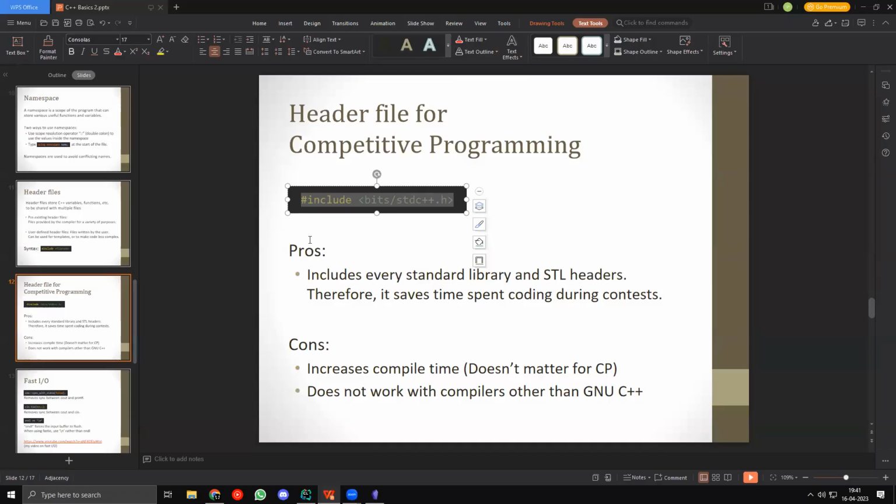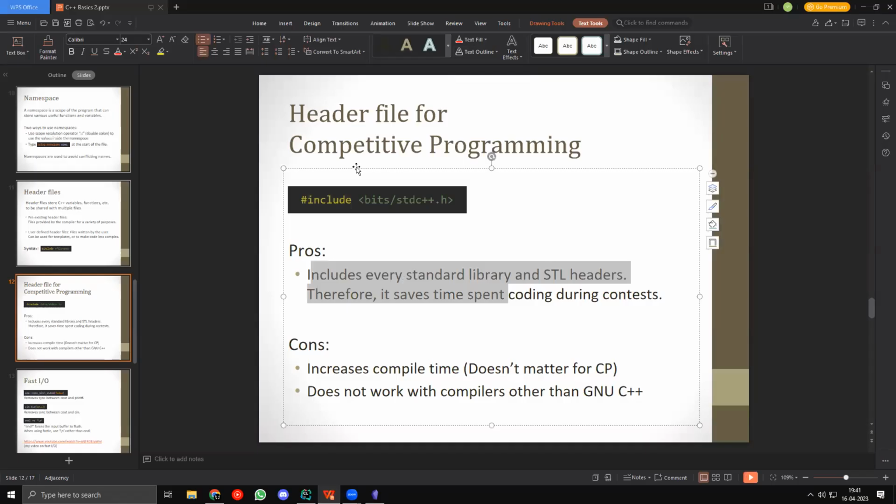Now, there are again pros and cons. The pro is that it includes everything, and you don't have to worry about which header file includes which, and you can just save time during the contest because you'll just be including everything, so you'll be saving time, right? But there are cons, and the con is that it increases compile time.